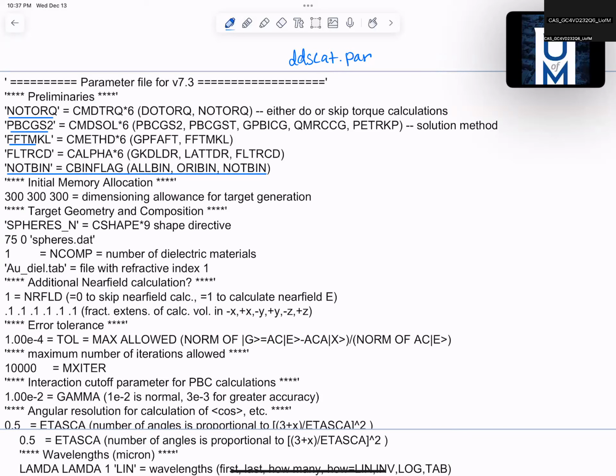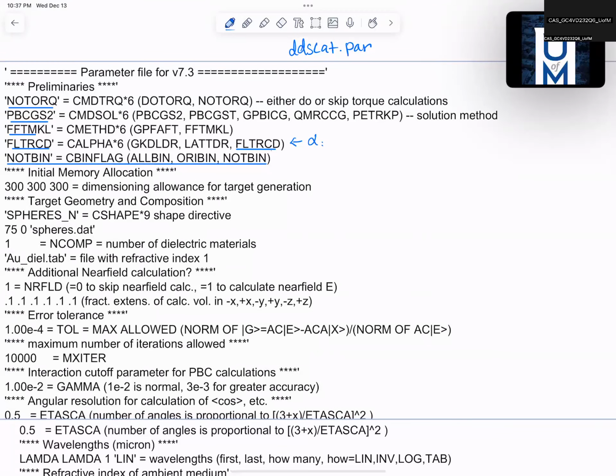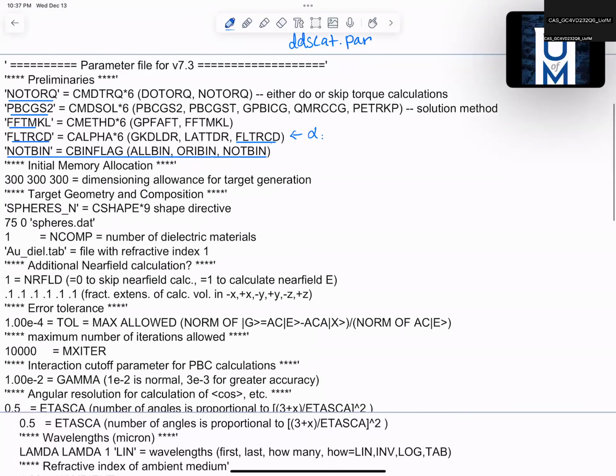Now this one, FLTRCD, is related to how we assign the alpha polarizability based on the dielectric constant. We played with this a little bit, but we usually always use FLTRCD. I think this is the latest version of DDSCAT. Professor Draine developed this method, so we could pretty much stick with that. And this one, we don't change.